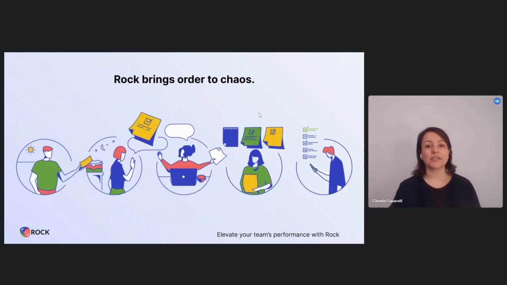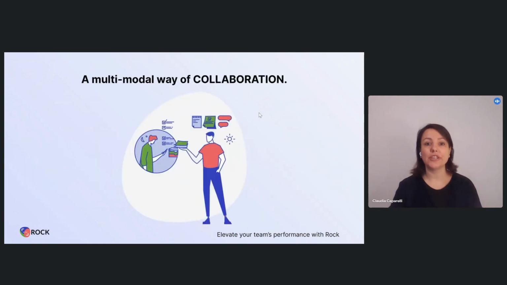Rock comes to the market to bring some order to this chaos, because we have an idea. Our solution lets you connect everything inside the platform. You can connect your messages, your tasks, your notes, your documents. You can integrate Rock with your main tools. And by doing this, you can have better results in the way you manage your operation.